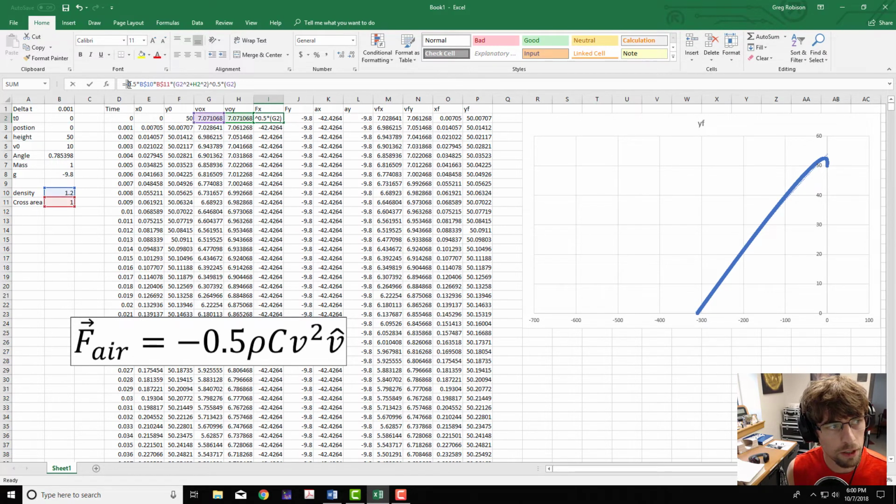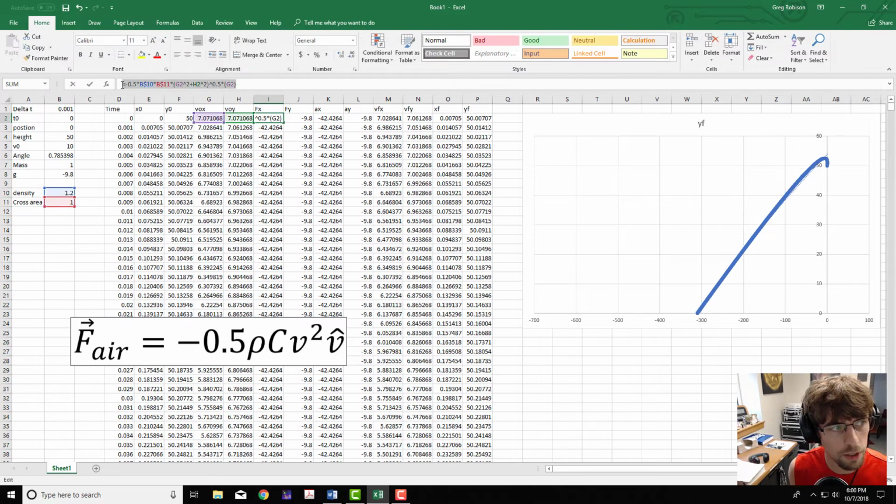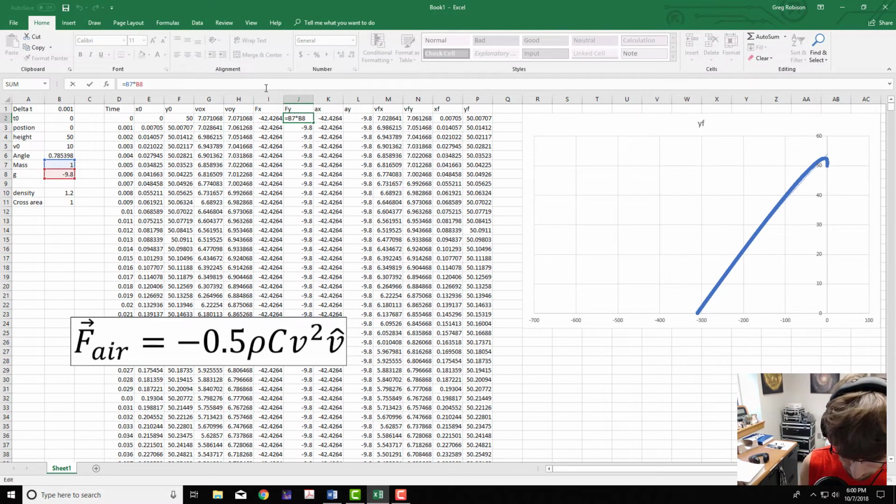Now we've got to be careful here. Note I put the negative sign in, which means if the ball is moving to the right, the force is pushing to the left. So I get a negative sign. Now we have our gravitational force, and we need to add to it the y component of the air resistance. So let's go ahead and do that.